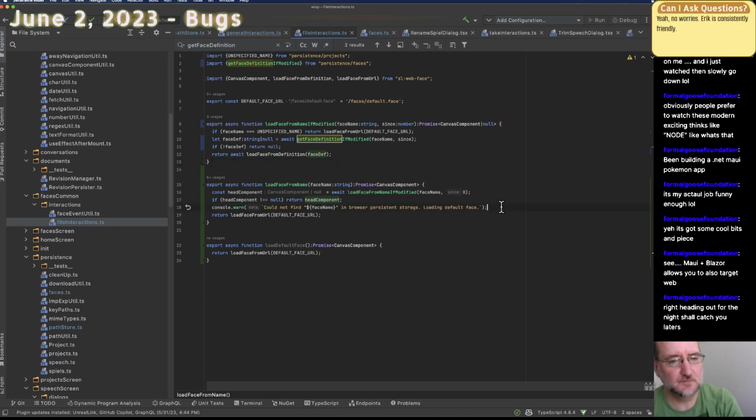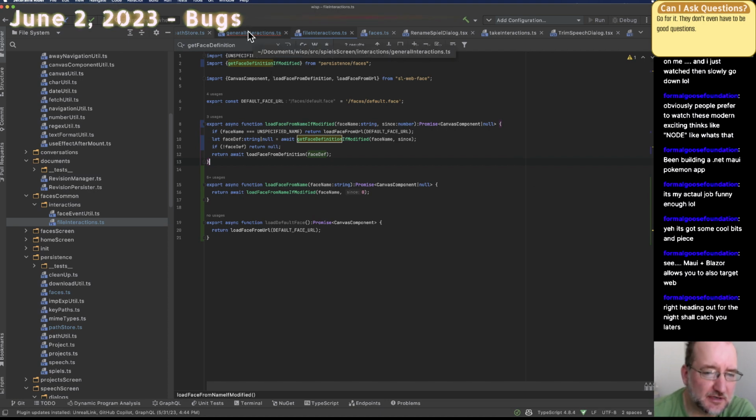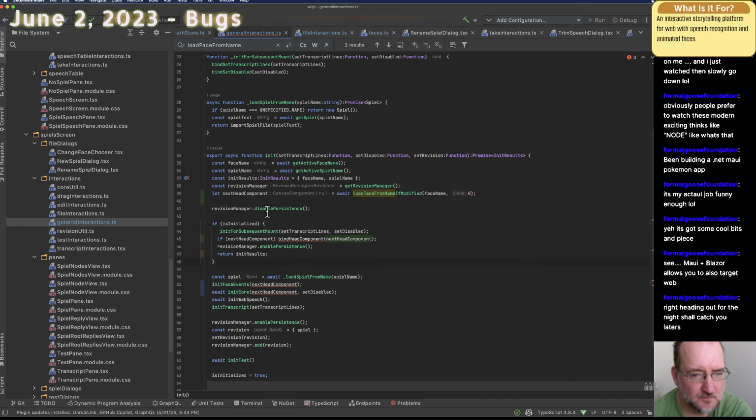And do I need this? I don't think I do. This just becomes, okay, that'll break some stuff. Okay. But I can fix it. Okay, so load face from name if modified. And let's make this. Okay.